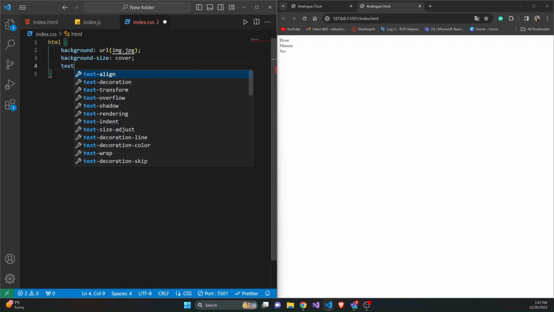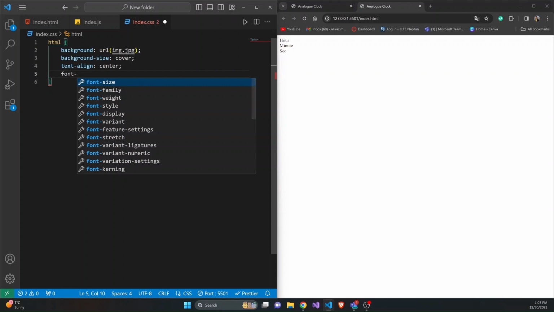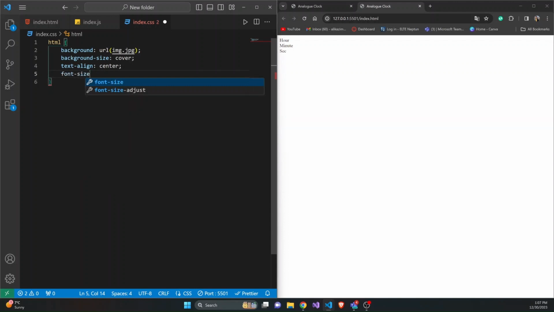The text inside the HTML tag would be aligned to the center. We want the text of the HTML tag to just stick to the center, not slide to the sides. So the font size will be 10 pixels.